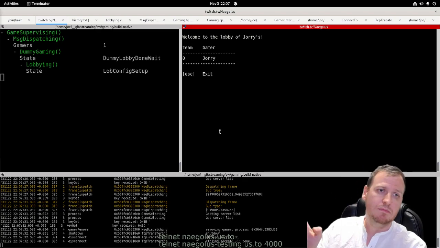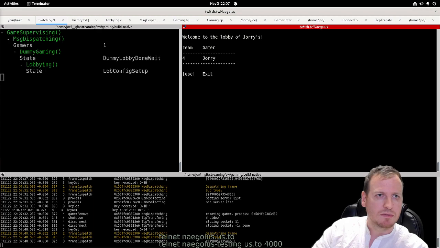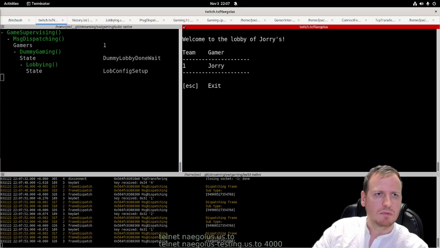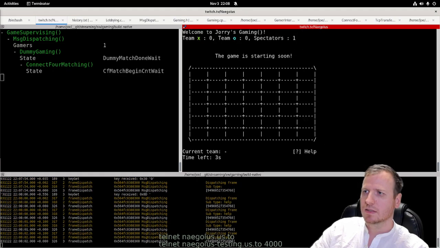People can join a team during the lobbying process, for example by pressing 1, 2, team 1 or 2 or 0, spectating. And then the game gets started.